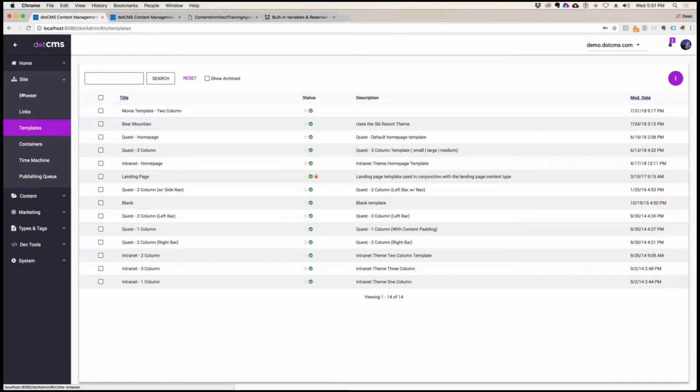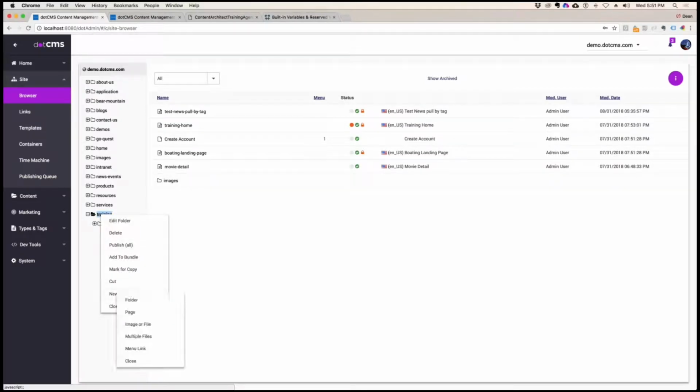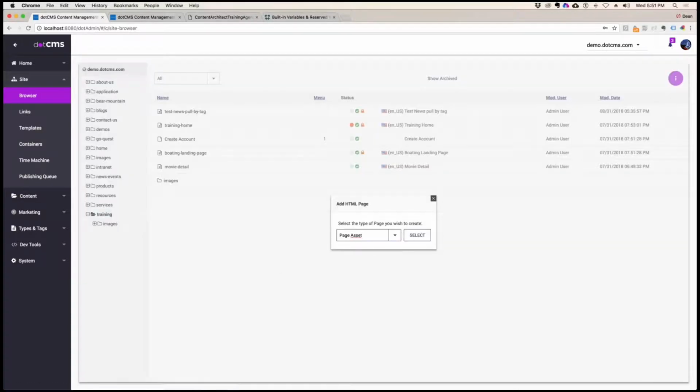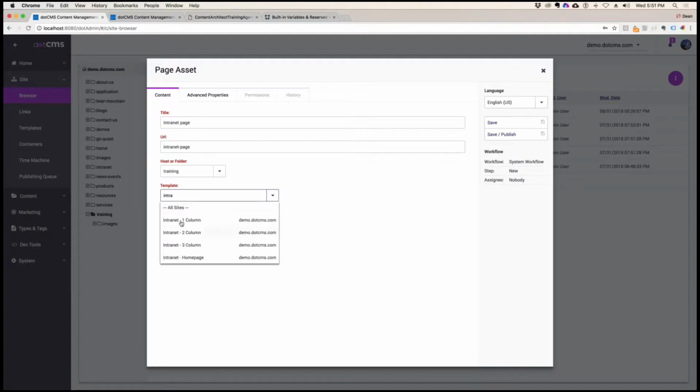And here's the template and what it looks like. I guess I'll create my own little intranet. It's right here in the intranet site, but I'm going to create my new page. I'll use that template and then I'll switch it on the fly. Intranet page. And I will use intra. So I can have my intranet 1 column or my intranet 2 column, etc., etc. I forget which one I just copied.